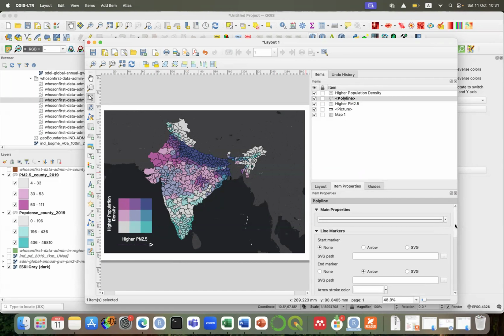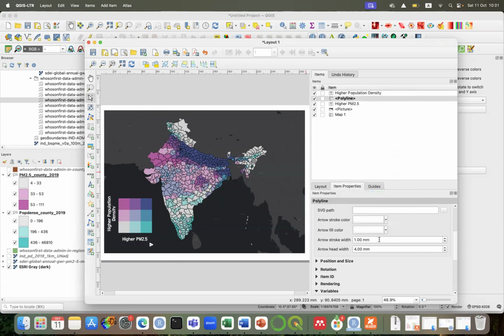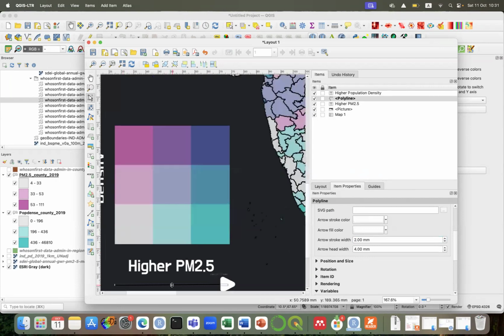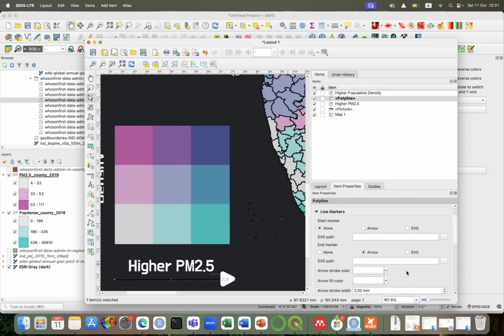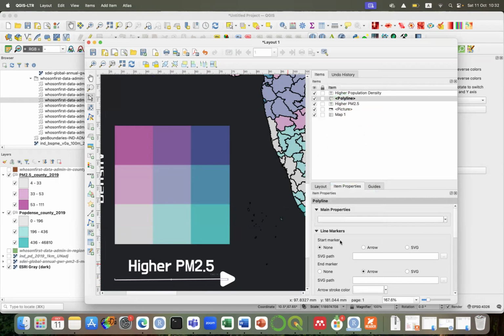Okay, we make some different appearance here. The arrow fill also white. And stroke width is 1 millimeter. We make 4 millimeter. It's too big, right? One is fine. If you want to zoom in, you can zoom in, like this. You can make it bigger, or you can make it smaller. Okay, this is how to change the color of the arrow.